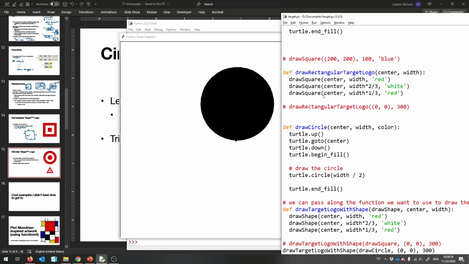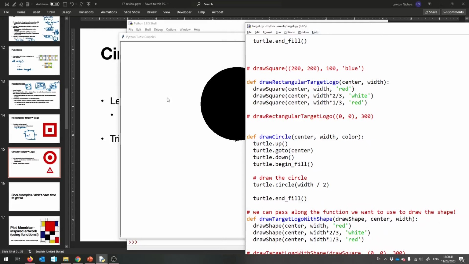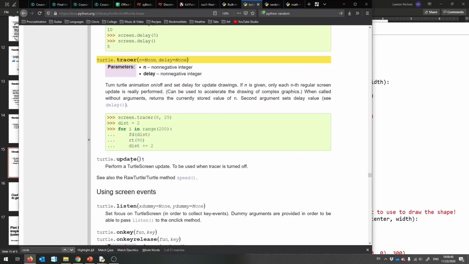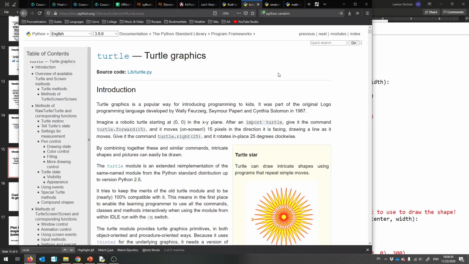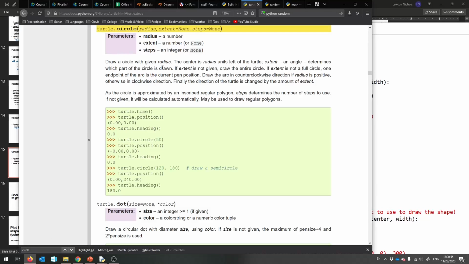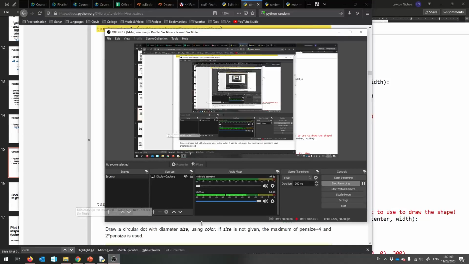Oh, no, I've done something wrong here. I think I used draw circle incorrectly. So, yes, it's going to make a circle with a radius given like where it starts. So we're going to have to change this around a tiny, tiny bit. Let's see how turtles draw circles. Counterclockwise direction. Interesting. So, yeah, we're just going to have to fix this a little bit, and then it'll be good to go. Okay, I fixed it.